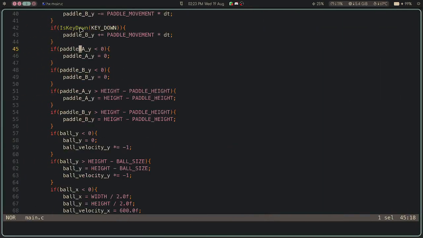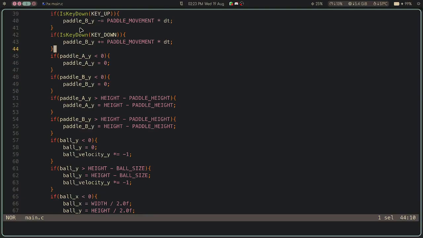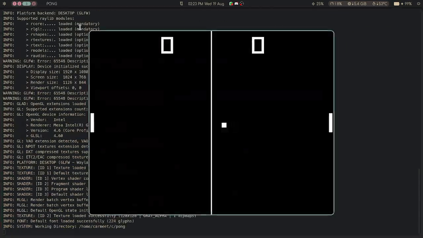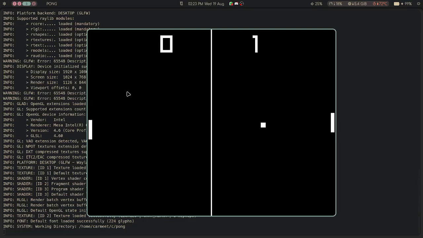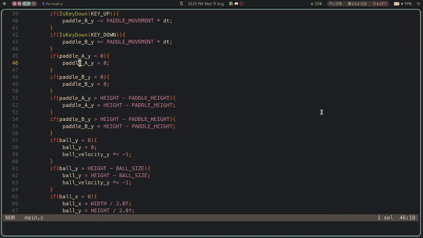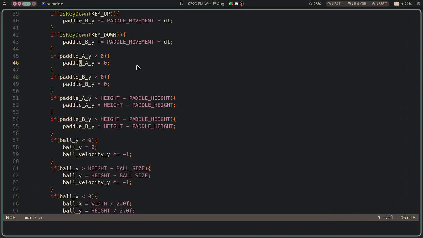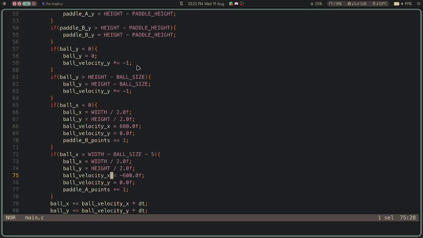So the way these work is that firstly, if paddle AY, I'm basically limiting the paddle y coordinates. So you cannot actually move the paddles out of the screen in either direction. Same for paddle B. It cannot leave the screen. That's why I'm doing this. Because if you leave the screen, then you can't really play anymore, right?